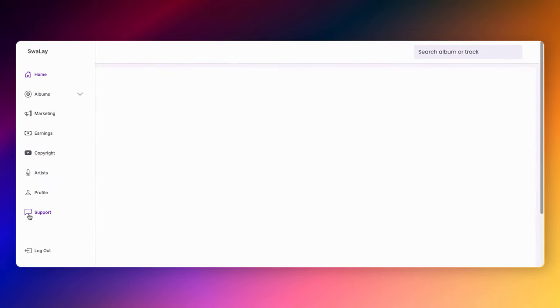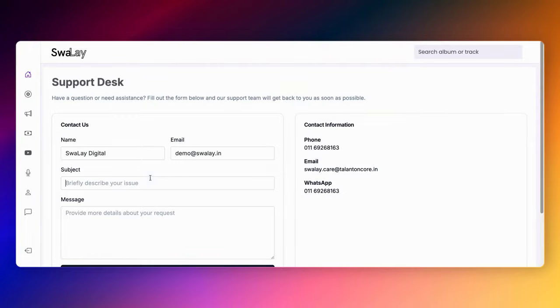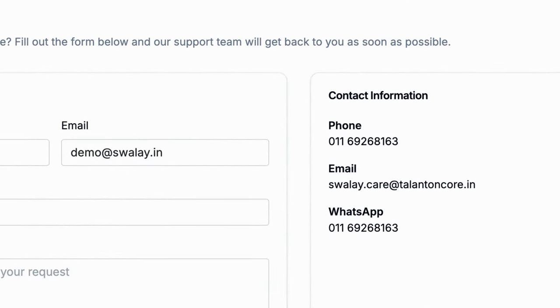Lastly, in the Support tab, you can easily raise any support requests or issues you are facing related to your record label or songs.